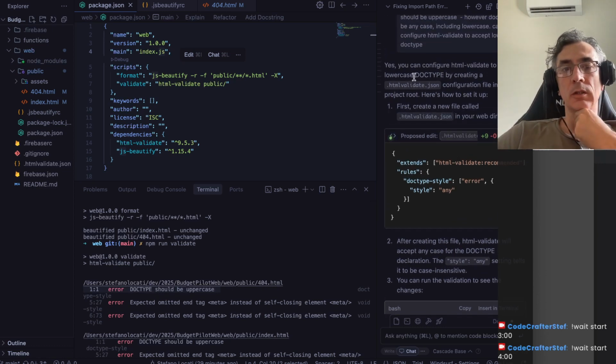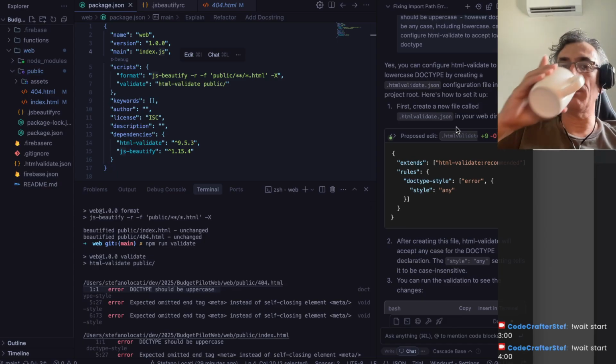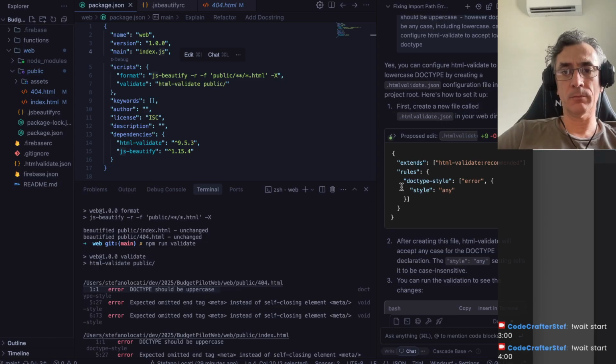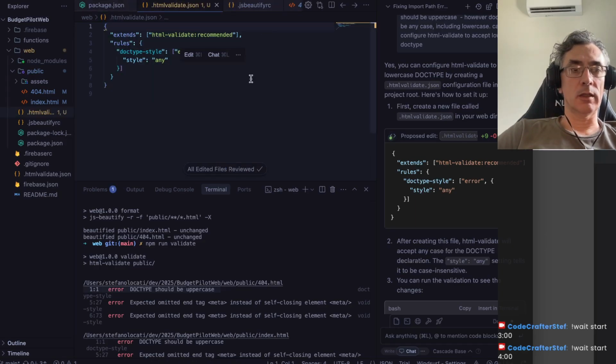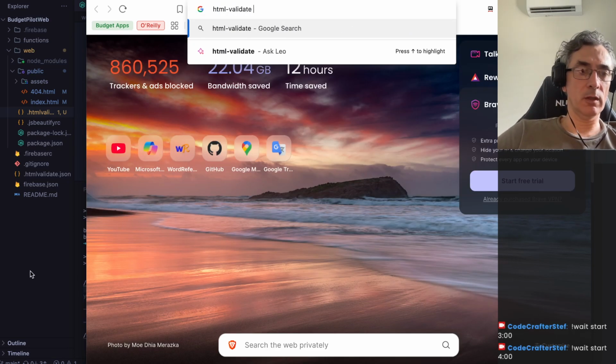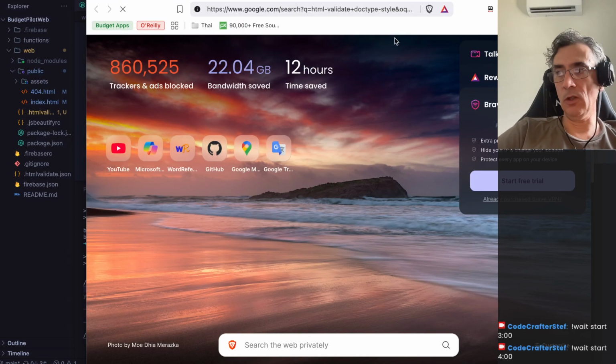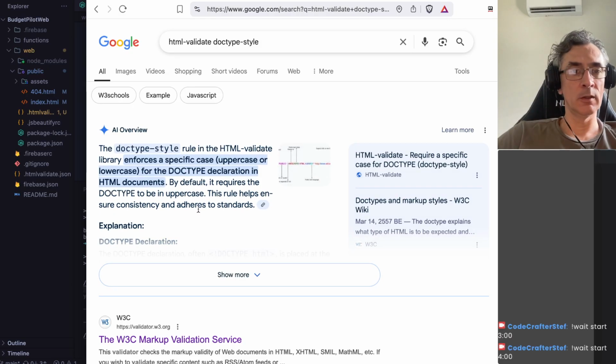Yes, you can configure HTML validate to accept lowercase, in the HTML validate JSON in your project root. Here is how you set it up. First, create a new file called HTML validation. Recommended, style any. Accept. I really want to have a style lowercase, but I don't know. HTML validate, tell me more about this doctype style rule, if it even exists. We don't know if the AI is hallucinating or not.